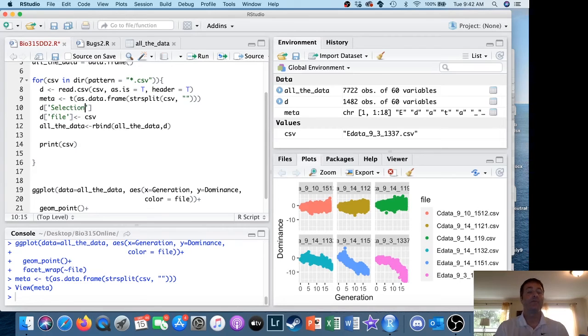selection. And if selection has a value of C, it means it was the control state. And if selection has a value of E, it means it was the putative evolution state. And to that new variable selection, we are going to assign the value of string split that is in the first row and the first column.